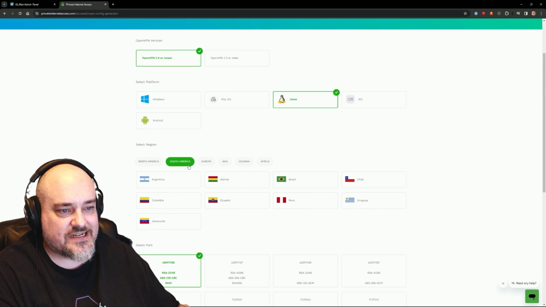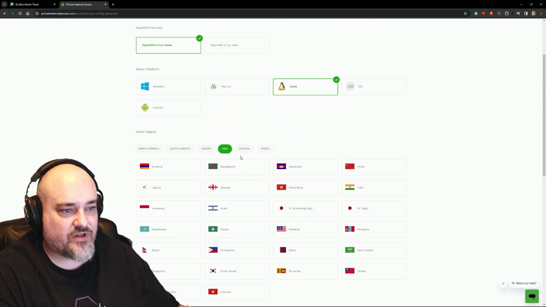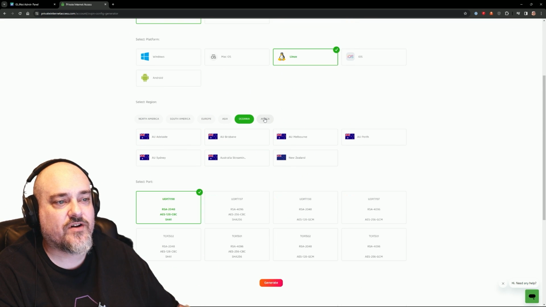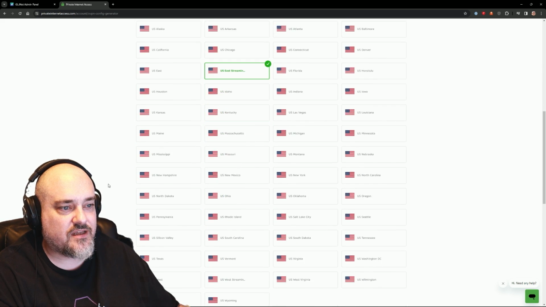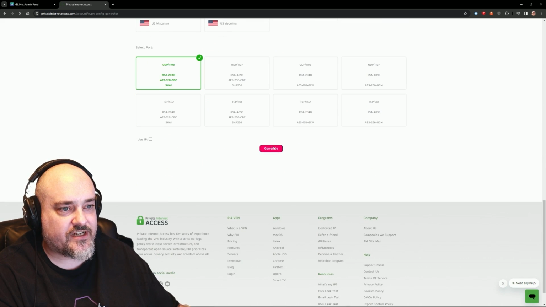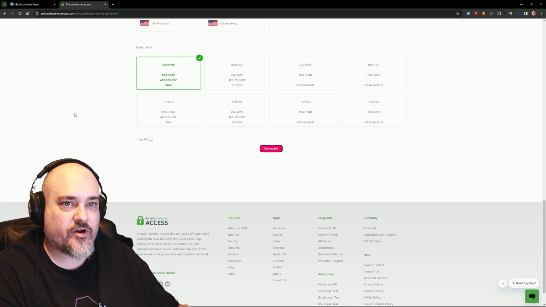Again, I mean, South America, Europe, Asia, there's so many different options you can get with this service. So, US East, and then we will click generate. It'll generate a file for us, and we need to add that file back over to our travel router.